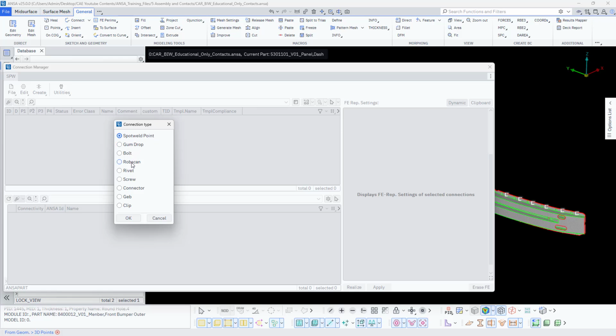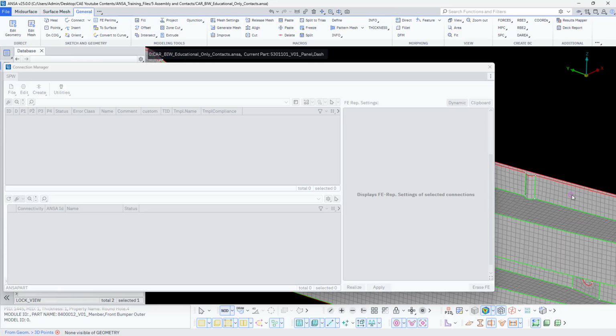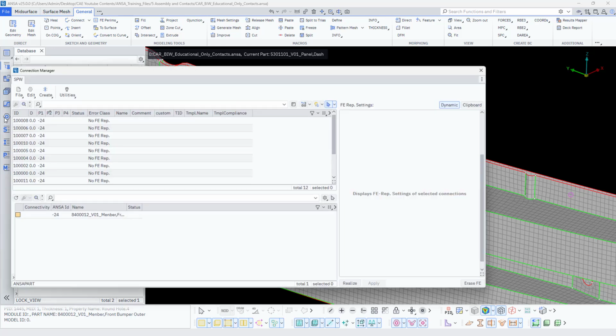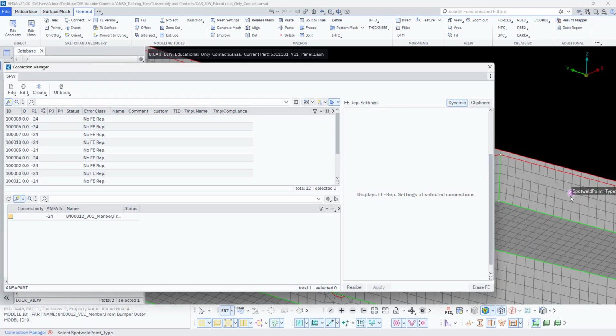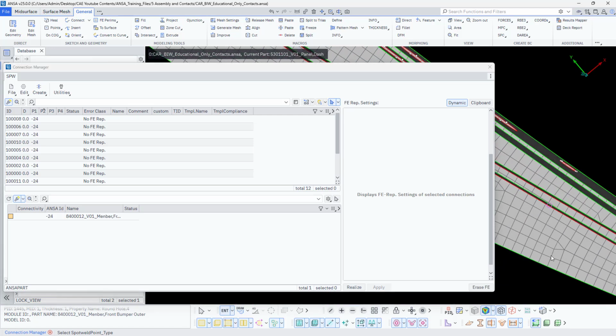Rob scan will also work like a spot weld, but different properties will be there. Now you can see we have these spot weld representations. If you close it and reopen, it will recognize these representations. Now it hasn't defined any spot welds. So how do we define it now?